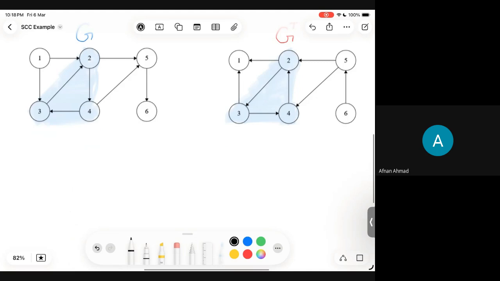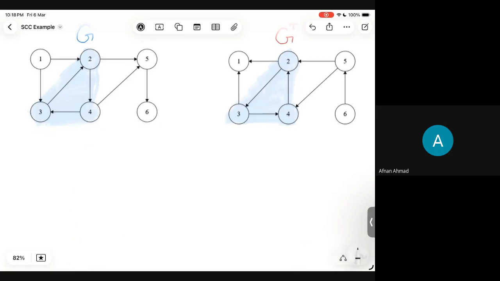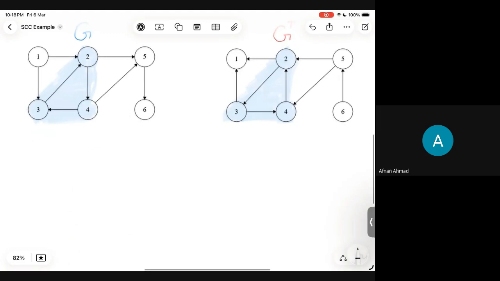Okay, so assume that I'm starting from 1. From 1, the choice is mine, I could continue DFS in any way. So the first thing I visit is 1. I'll write that down here. I'm doing this on G. So, 1. Sorry about this, there's some issue in there.